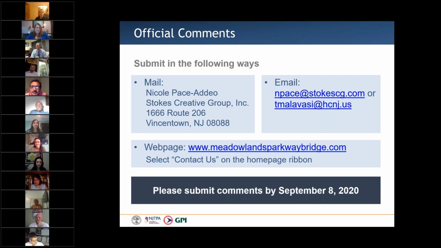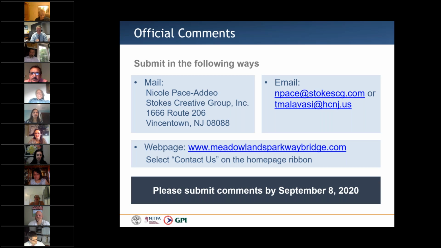Yeah, and once again, in our draft purpose and need statement, we noted that all modes of transportation will be considered as part of this concept development study. Those modes include not only motorists, but pedestrians, bicyclists, and transit users. So we will definitely be looking at alternatives that include sidewalks and bike lanes.